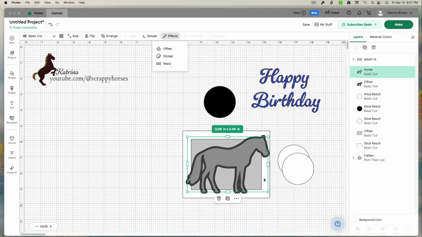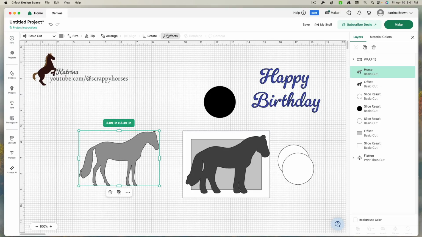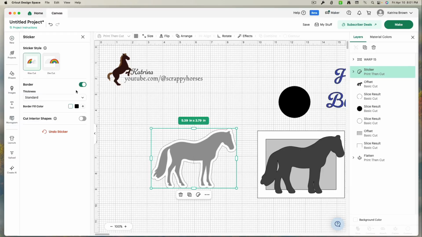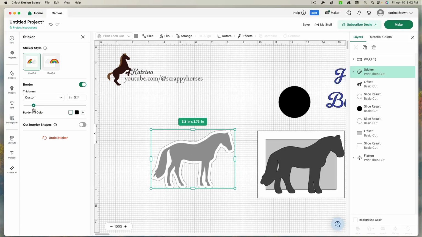Let's come back and get this horse one more time. Let's pull him away from there. And I want to make him into a sticker. I would just left click sticker, and it's all over here the same way it was before. You can do custom. So click custom, and then on the slider right here, not over here, but on the slider, you can change this.